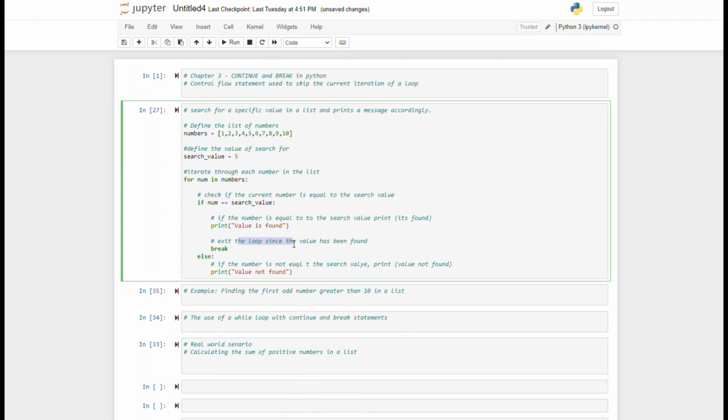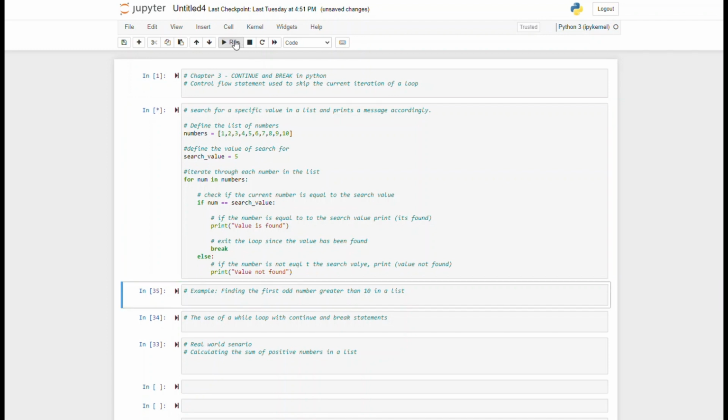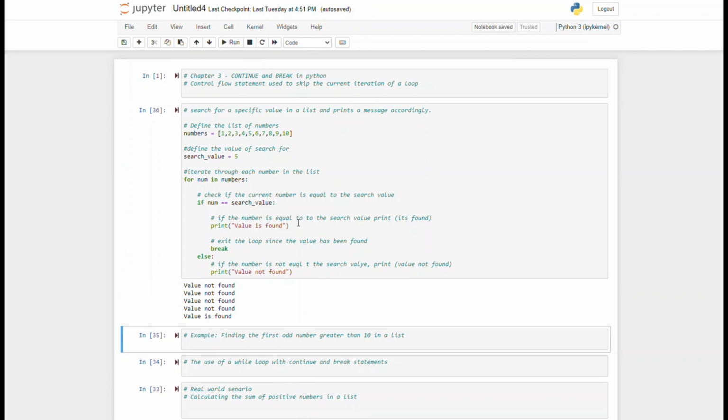and then uses the break statement to exit the loop since the value has been found. If the current number is not equal to the search_value, it executes the else block and prints "value not found." This process continues until all the numbers in the list have been checked. After running this code, if the search_value is found in the list, it will print "value is found." Otherwise, it will print "value not found" for each number in the list.